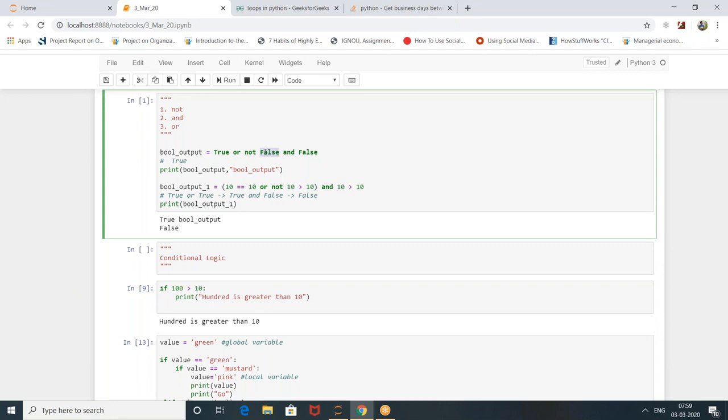Just give it a try. True or not false? Is true or true? True and false. Is true. Okay. So the answer is true. True and true. True and false is true false, right? Good. But I told you the sequence, right?